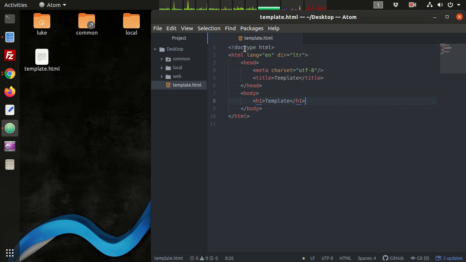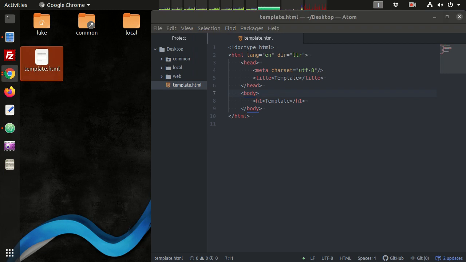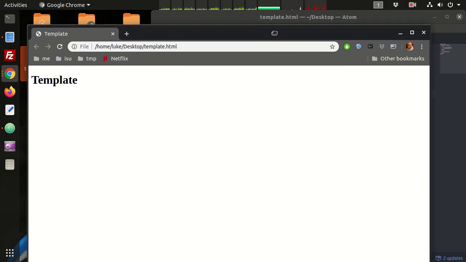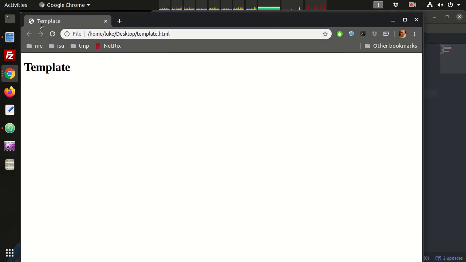Okay, so we've got enough here where we can test this to make sure that it's working. You don't want to add too much code before you test, because then there's a number of things that could go wrong, and it's hard to tell what's gone wrong. So add a little bit of code and then test. Okay, and so we'll open this up, and we've got this template here. And so we see template showed up here in the title, and template here in the main body.